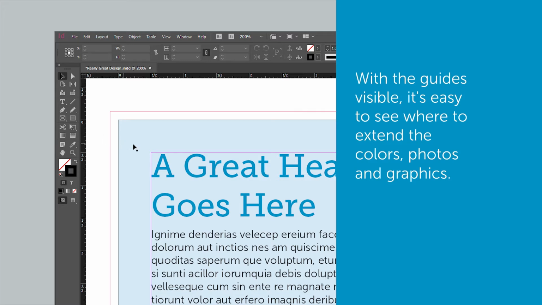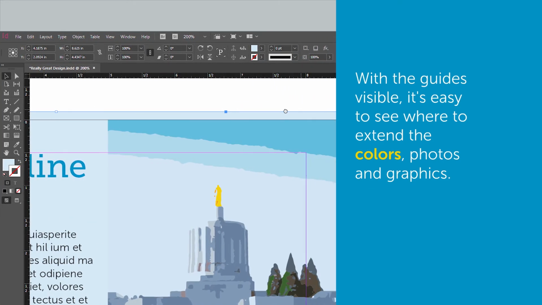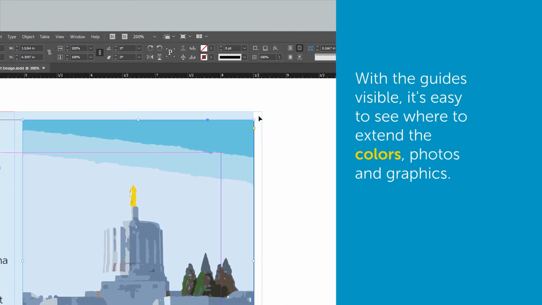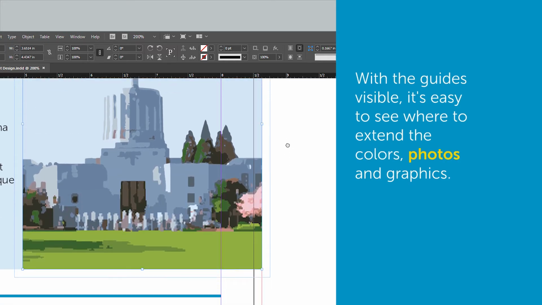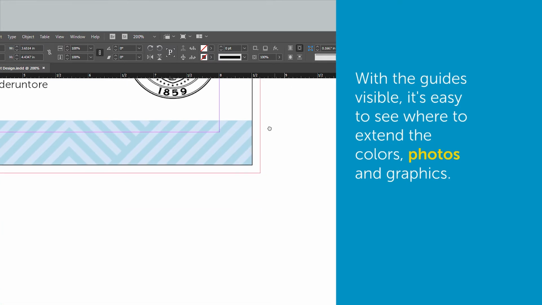With the guides visible, it's easy to see where to extend the colors, photos, and graphics.